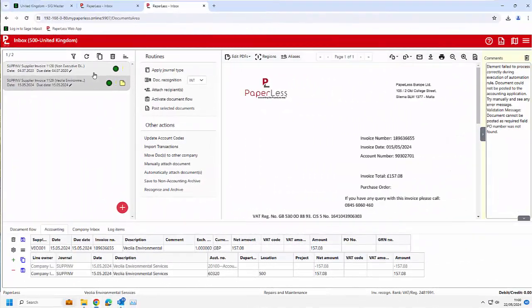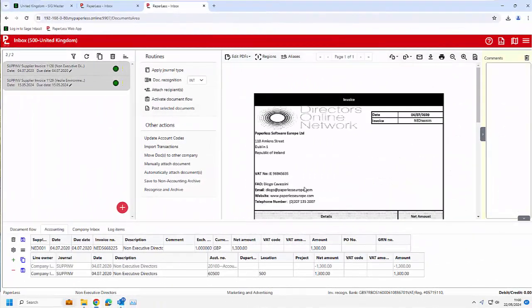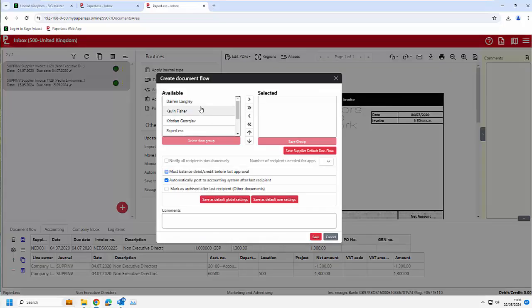With PaperLess for Sage Intacct, users can automate invoice approval processes based on supplier, department, location, project, nominal, and several other dimensions. With PaperLess, keeping control over maximum approval amounts, approval thresholds, and second-level approvals is simple and easy.